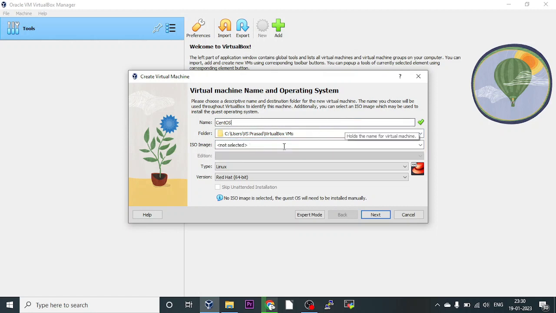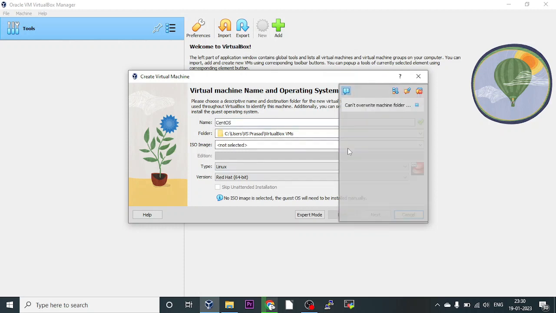Then the ISO image, no need to select it now. Once the virtual machine is created, then we will select the ISO and go ahead with the installation. Just give the name of your virtual machine, then click on next.